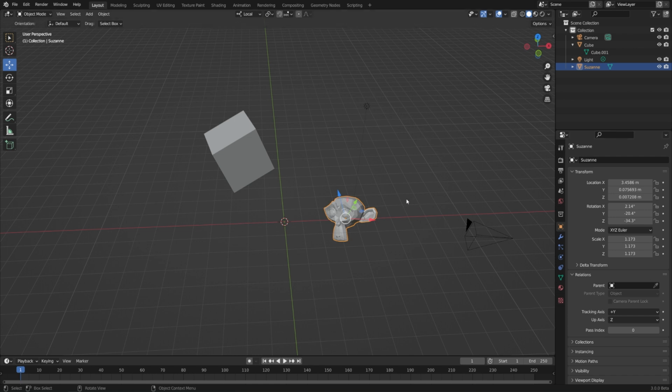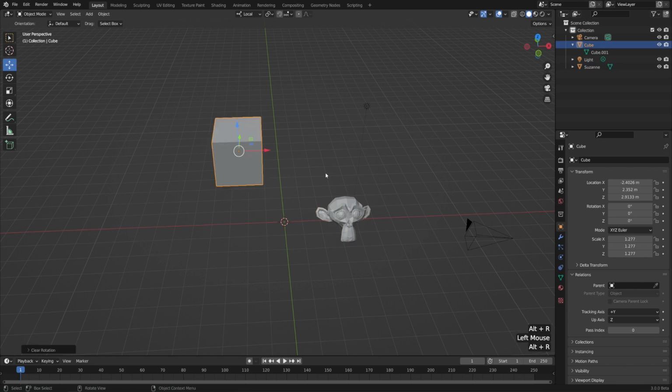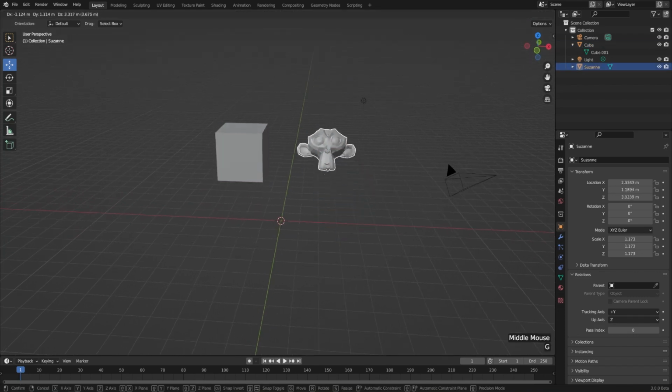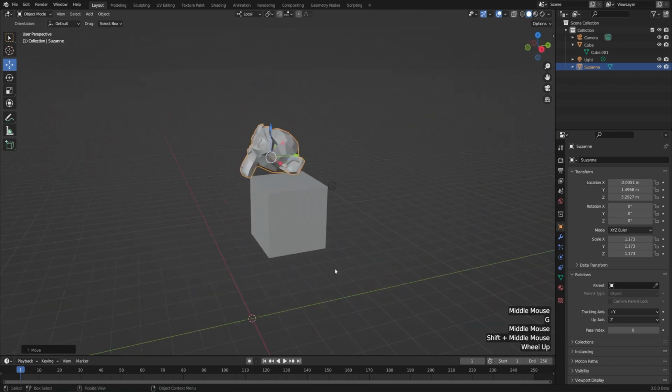So I'll go ahead and clear the rotation for both our monkey and our cube here. I'll hit Alt-R to clear that rotation. Same thing for our cube here, Alt-R. And now let's say I want to place the monkey on top of the cube and then make the cube the parent. Well, I'll just hit G and move this on top of the cube.